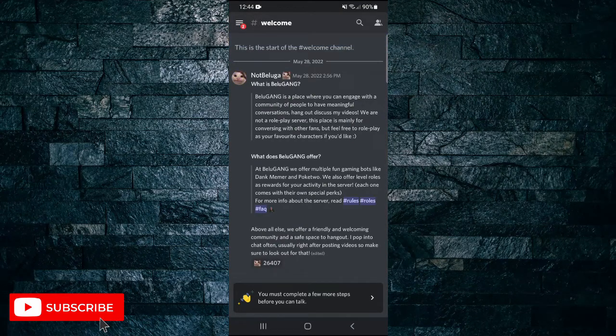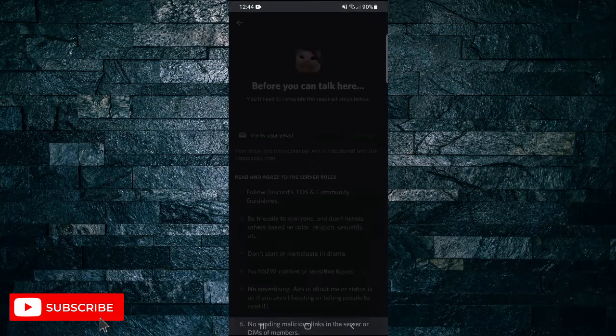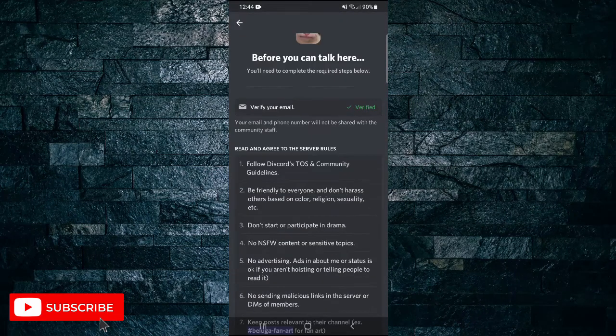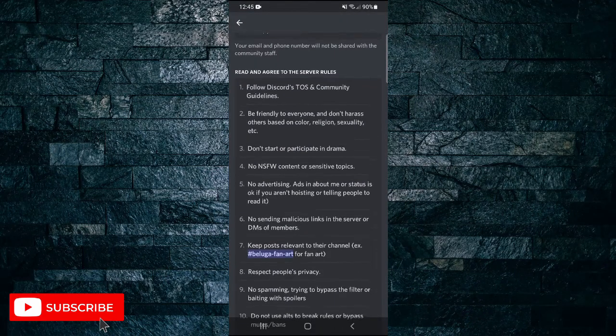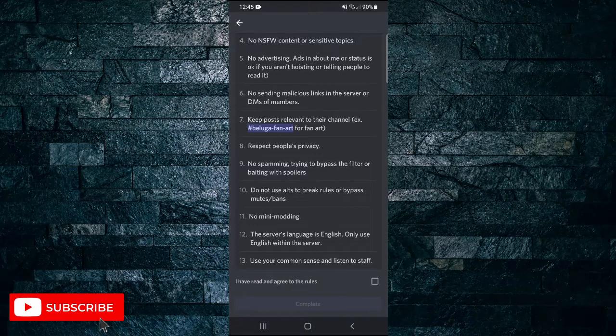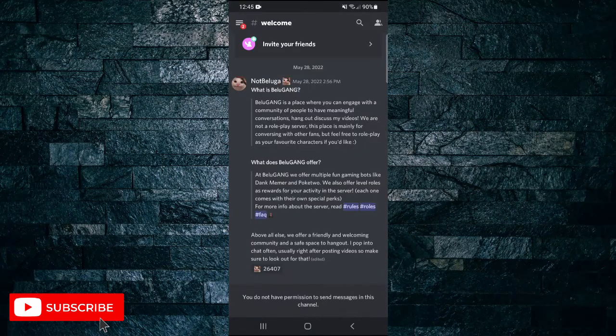This has now directed me to the Discord app, and then it says you must complete a few more steps before you can talk. So if I just tap on that button at the bottom, verify my email, so I've already done that. Read and agree to the server rules, and then once you've read and agreed to these rules, tap the checkbox, then tap on complete. And that's all it takes to join the official Beluga server on Discord.